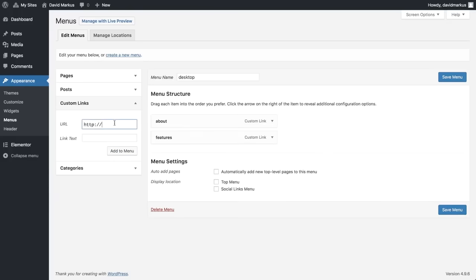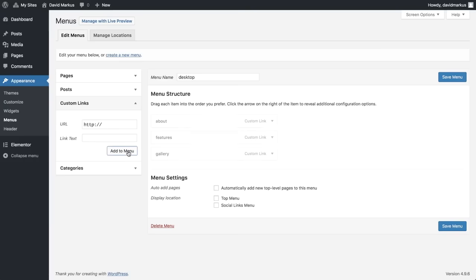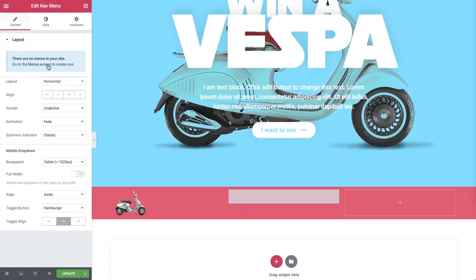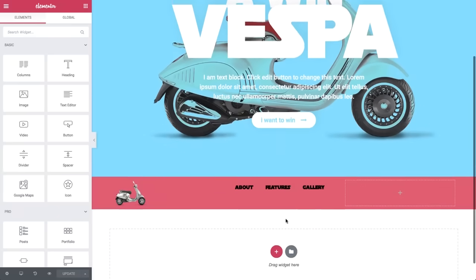And add to menu. Now last one, gallery. And in the link text, gallery. And add to menu. Don't forget to save your menu. Now back in Elementor, click on Update and then refresh the page. We can see our menu now.